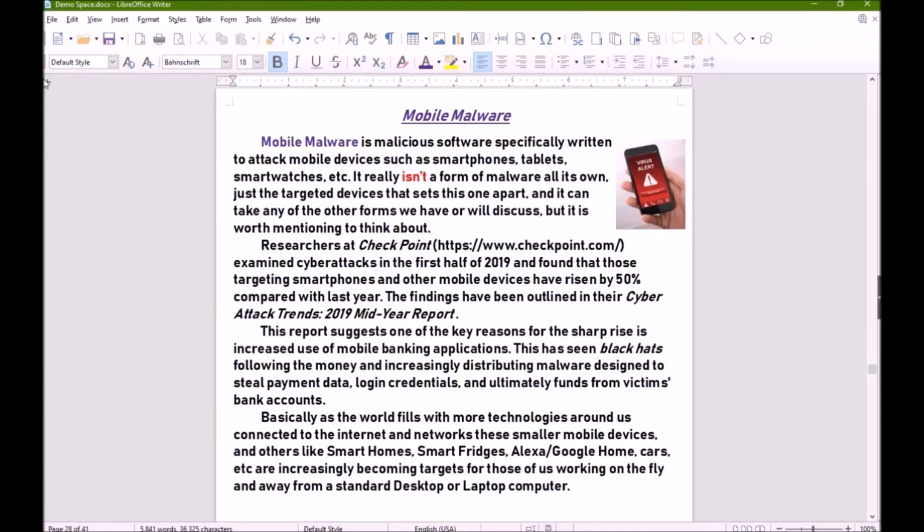Basically, as the world fills with more technologies around us connected to the internet and networks, these smaller mobile devices and others like smart homes, smart fridges, Alexa or Google Home, cars, and more are increasingly becoming targets for those of us working on the fly and away from a standard desktop or laptop computer.